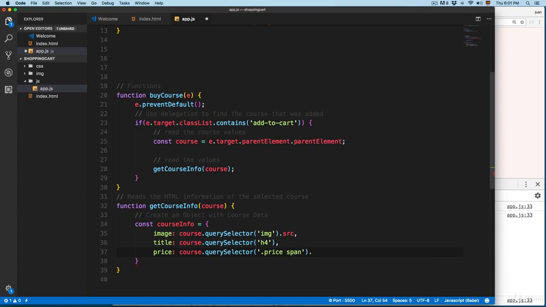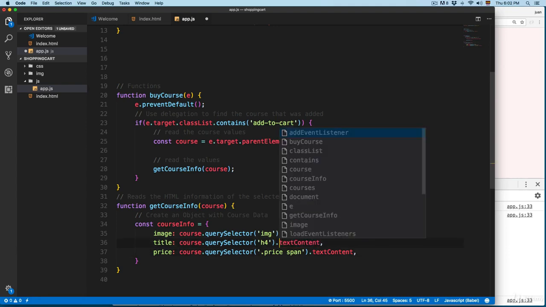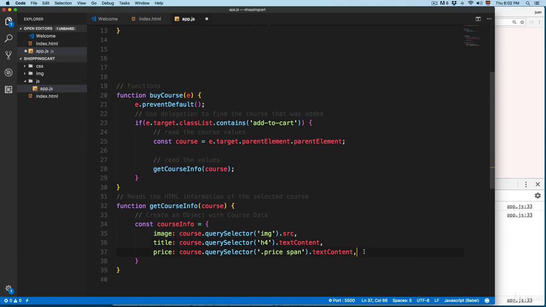But we need to add the textContent. And here on the h4, we also need to grab the textContent, dot textContent like this. We need only the data. And the other way, we're going to extract also the tag.